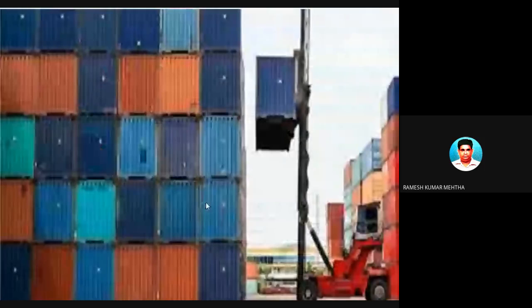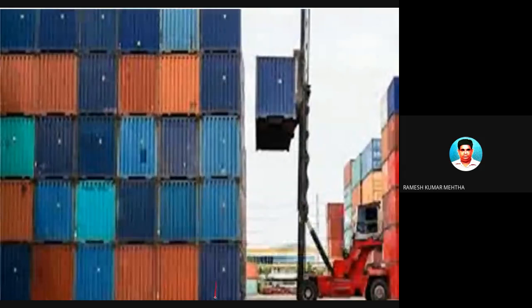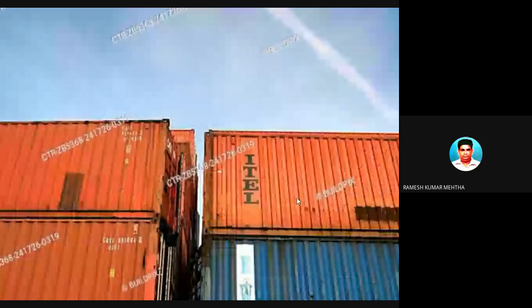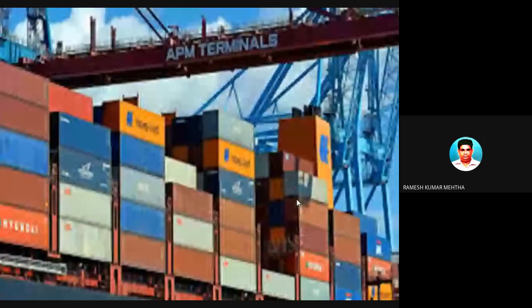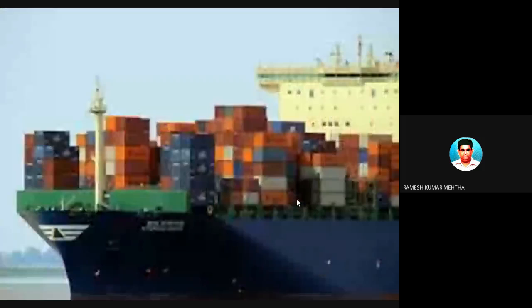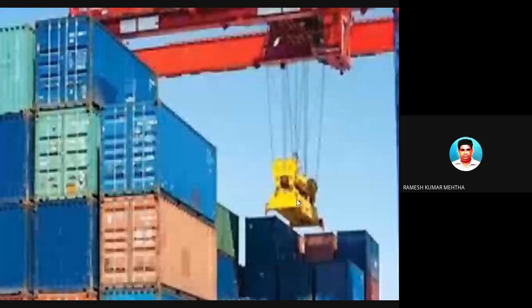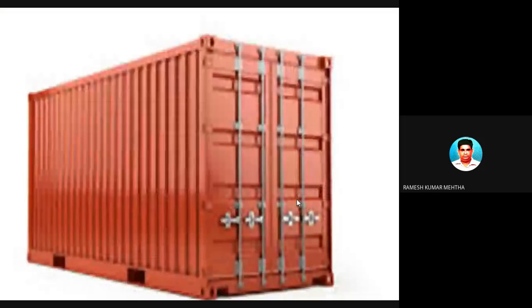Look at how many containers are placed, one, two, three, four, and you can imagine it's almost 10 feet, 20, 30, 40, 50 feet. It can be placed. It is placed here. So these are the containers again. So this is the way you can imagine life as far as logistics management is concerned.